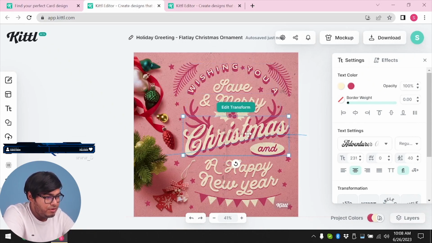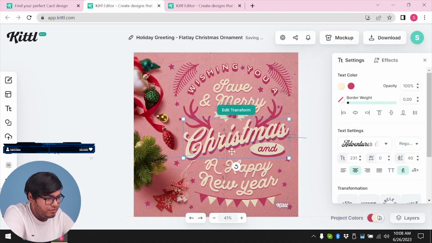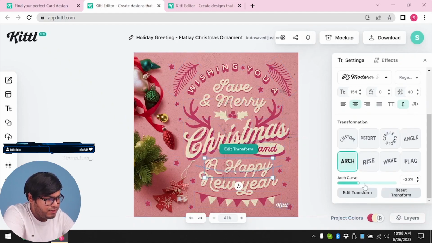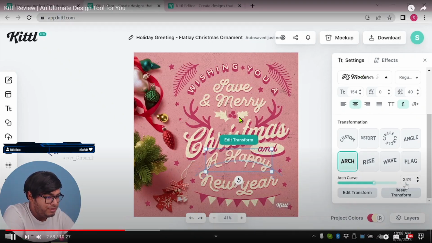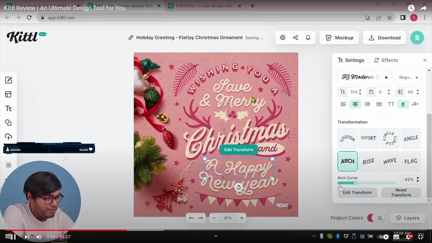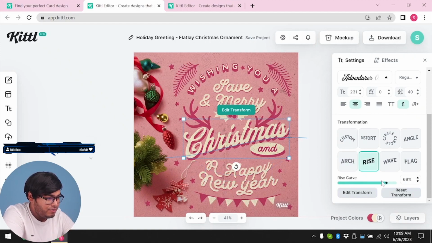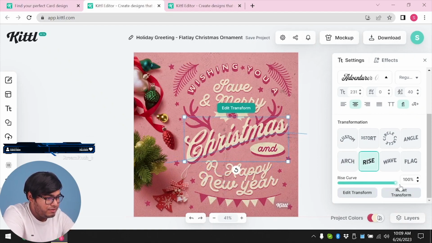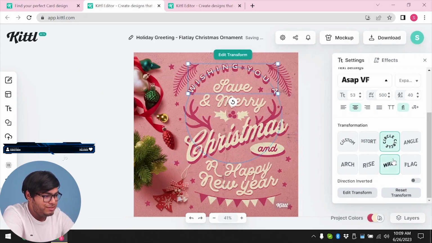These texts are also available here. Christmas, as you can see, we have curved text here. Let's see how we can manage these curved texts. Alright, so here it is, arc curve. As you can see, these texts are being curved from these options here, and we can curve these texts more if we need. So that's how these texts have been curved. Now rise curve. Alright, these texts can be edited in many ways, and we have circle here. I'm pretty sure that this one is the circle. As you can see, yes, this one is the circle.